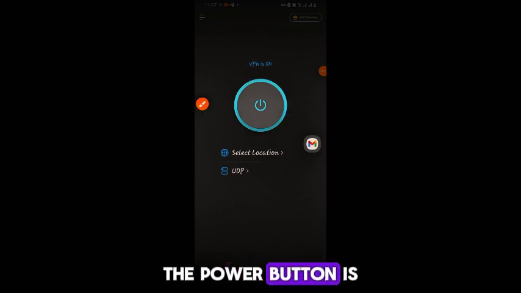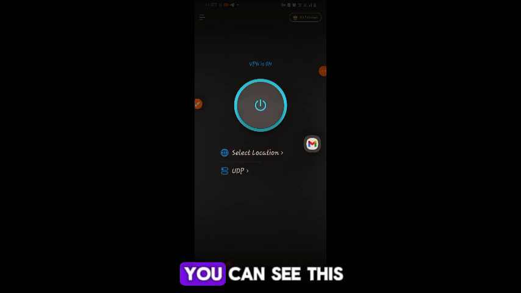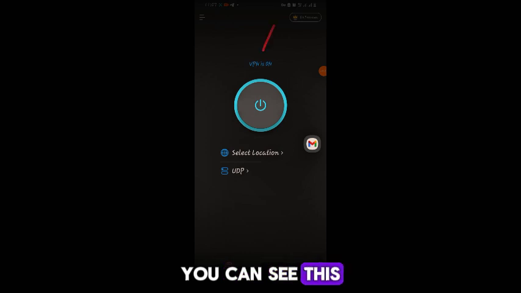Well, all right, the power button, once it activates, you're good to go. And once it activates, you can see this right here. You can see this key icon right here on the top, right?